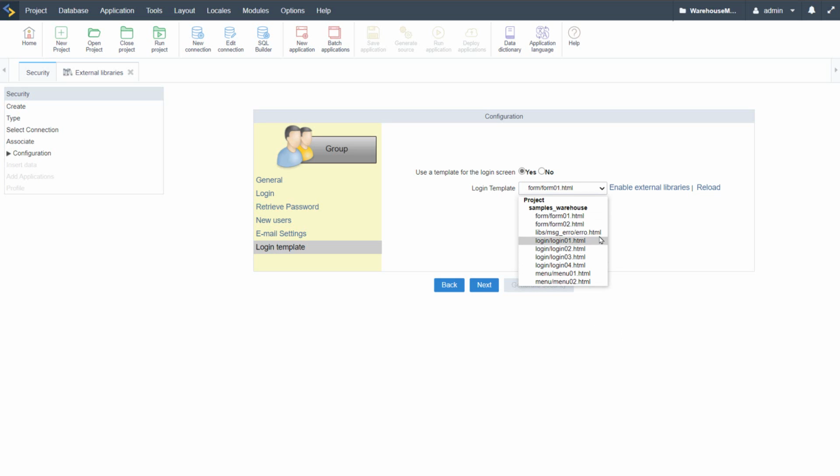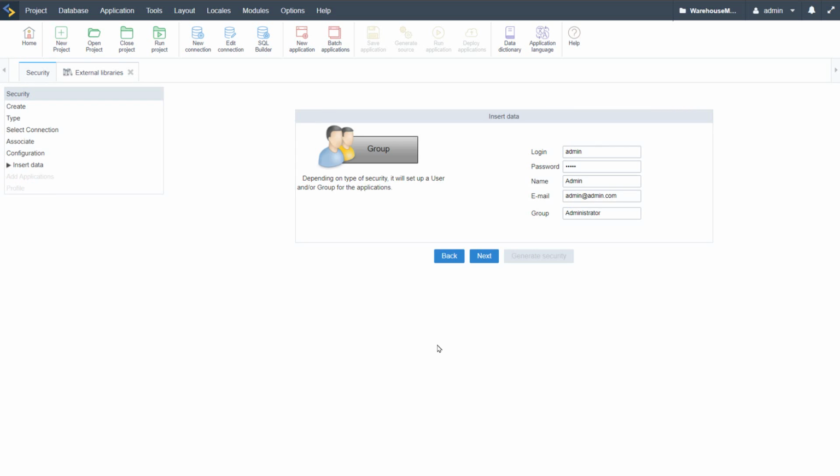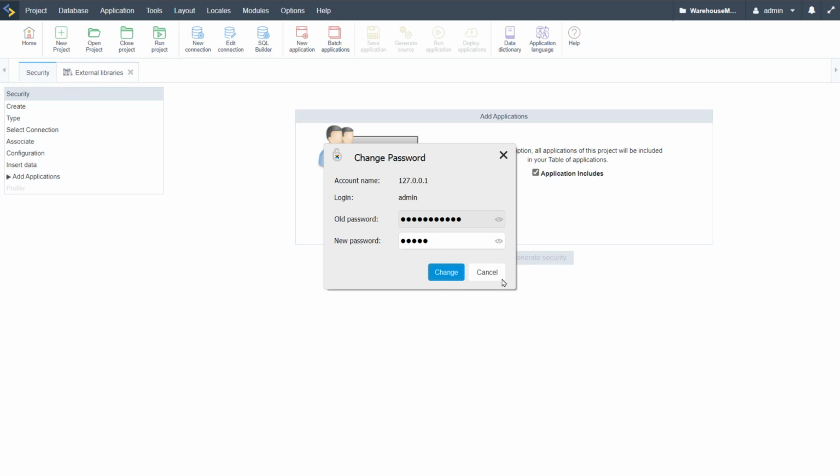Within the samples library, you do find some forms that you can already select, some login forms, as well as menu options that you can apply within your project. So this is for the security login page. I will select login 02 and then go next. Now we just define our group account. I will just leave admin as the username and password. We can then change the administrator name, the email address to which all platform administrator emails are sent, as well as change the admin group name.